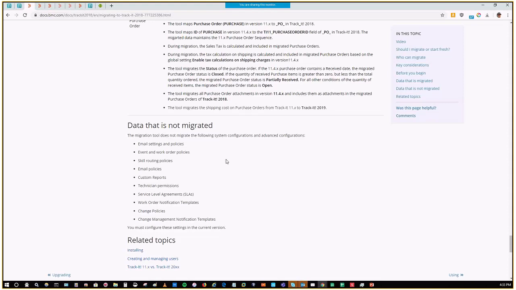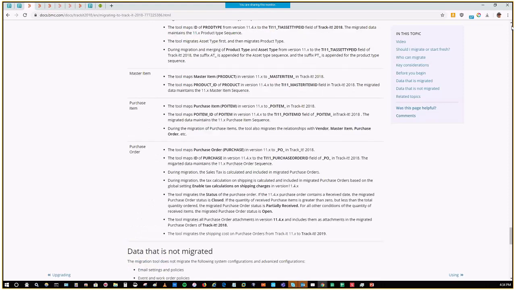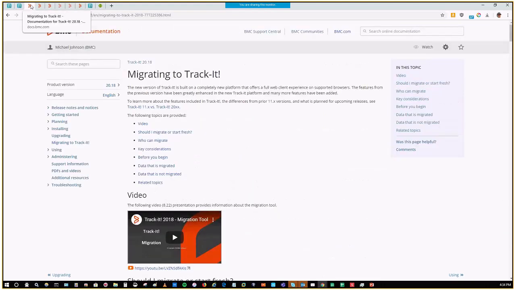You could also pick and choose which aspects, so you could bring over tickets and not assets or vice versa. It'll be a migration wizard. If you're on a previous build, you're going to download and install the new build of Trackit clean. Then you're going to download separately the migration utility, and you're going to migrate your data over.